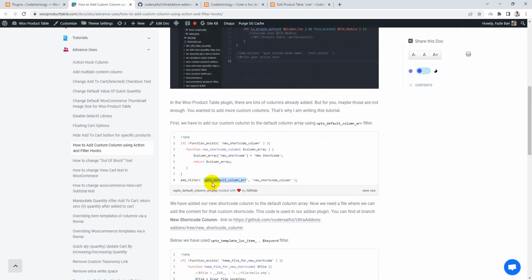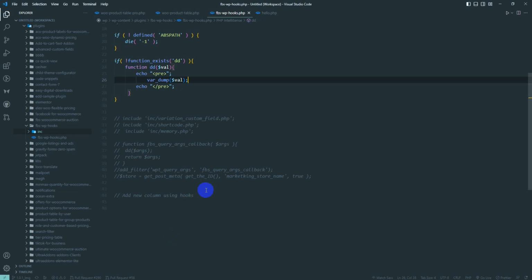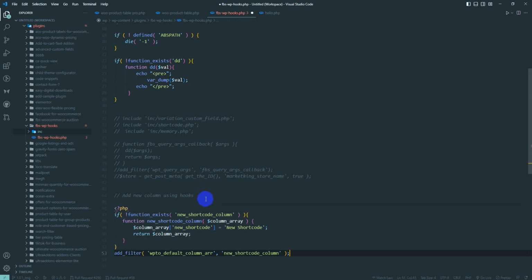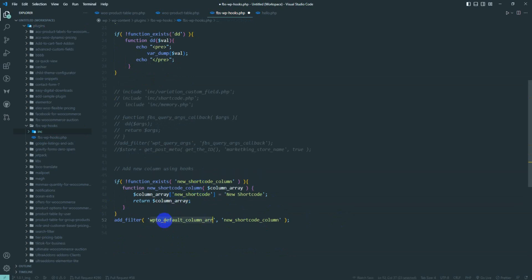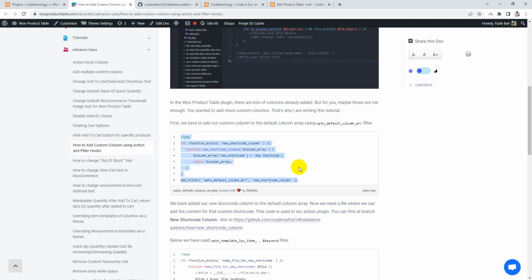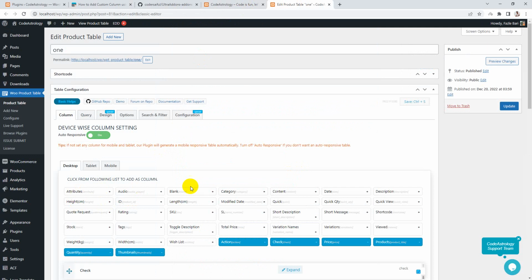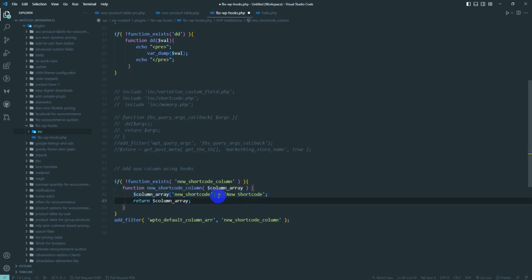We have a filter hook, WPT default column array. We are going to use this one. We don't need this other one. This is our filter hook that is listing all our default columns. Now we are going to push another column, add a new column, using this filter hook.